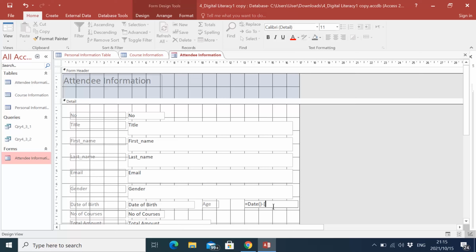We are going to say with square bracket, date of birth. Make sure that it's not one word, date of birth as it appears here. So this is the field date of birth. We put it in a square bracket because we want it to recognize that the space belongs to it as well. So date minus date of birth.